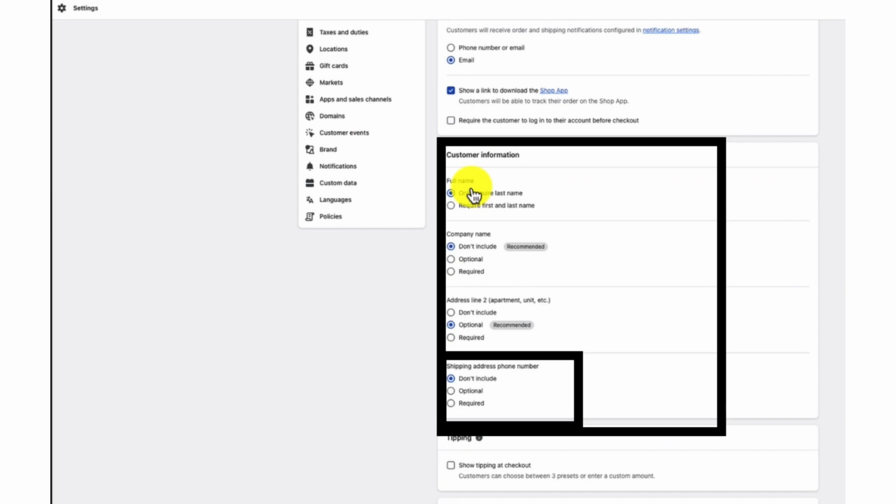Now a menu will appear in customer information. The last option, shipping address, has three different options to choose. Simply click don't include button. And now that's how you will remove billing address from Shopify checkout.